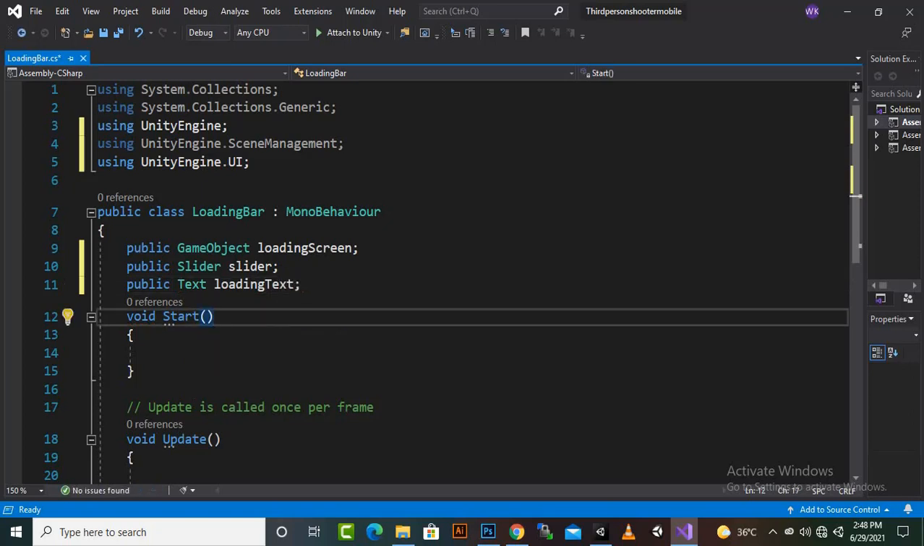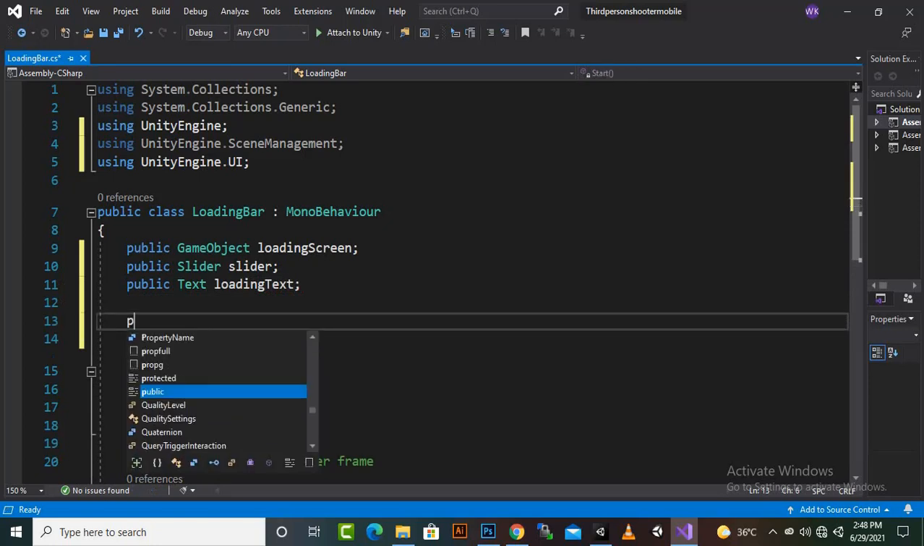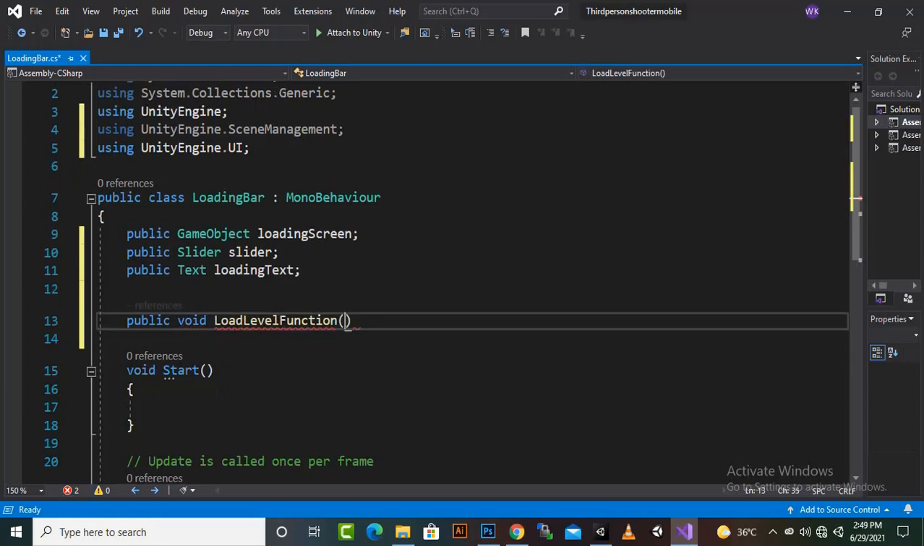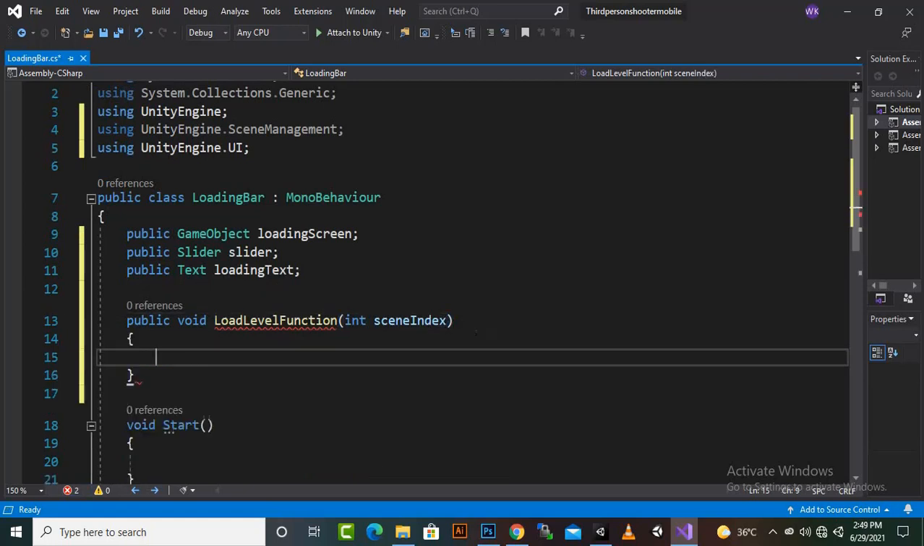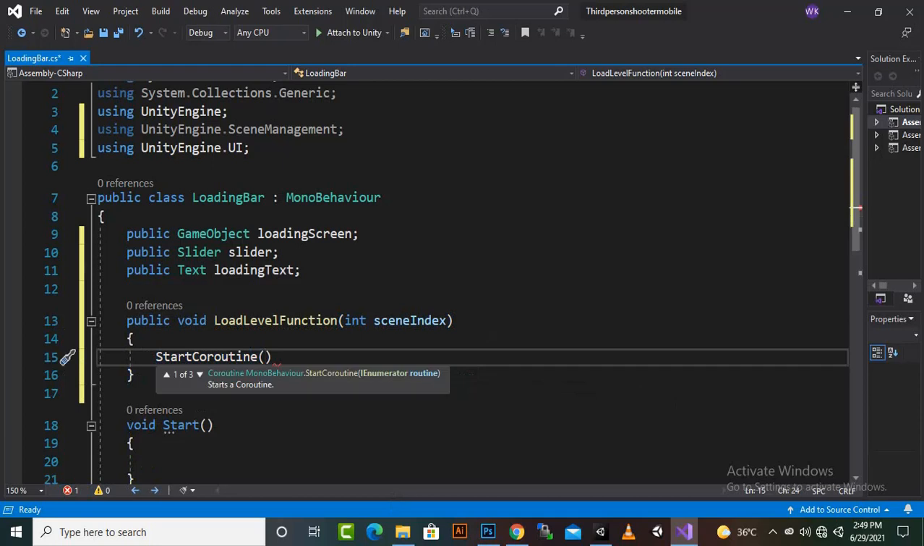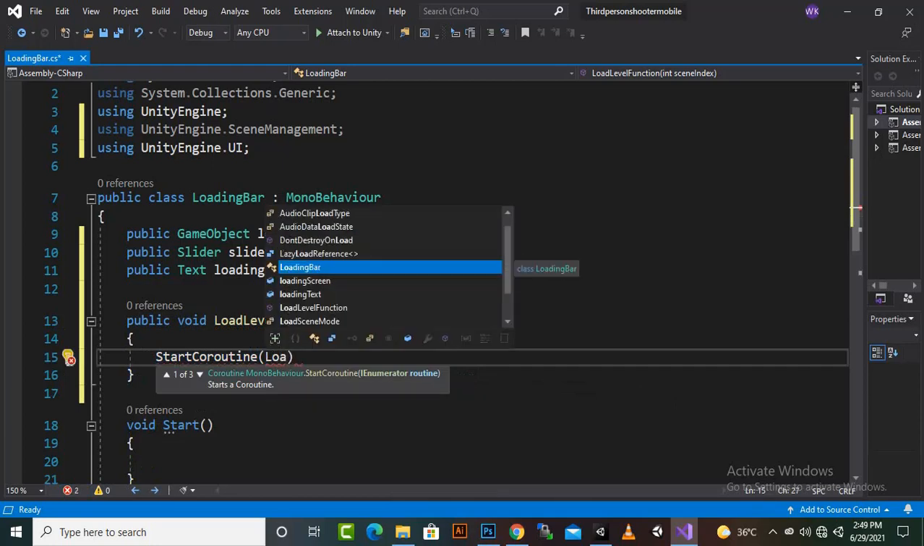After that, we will just create a function here. So we will say public void, and we can name this function. So for example, we need a LoadLevel function, like this. And in this function we will assign an integer, and here we will name that integer sceneIndex, so we can add our scene index manually. And here we will run a coroutine, StartCoroutine, and definitely we will create that coroutine first. So here I will just add the coroutine, and then we will create the coroutine.